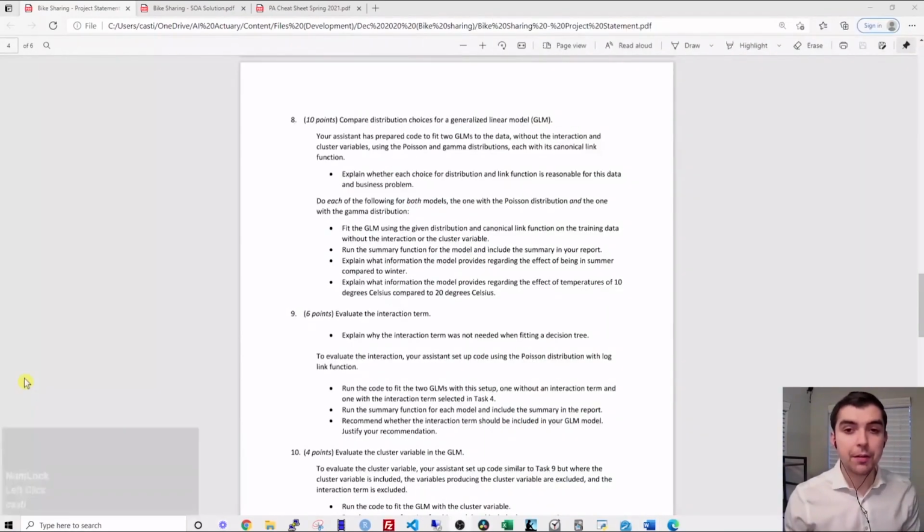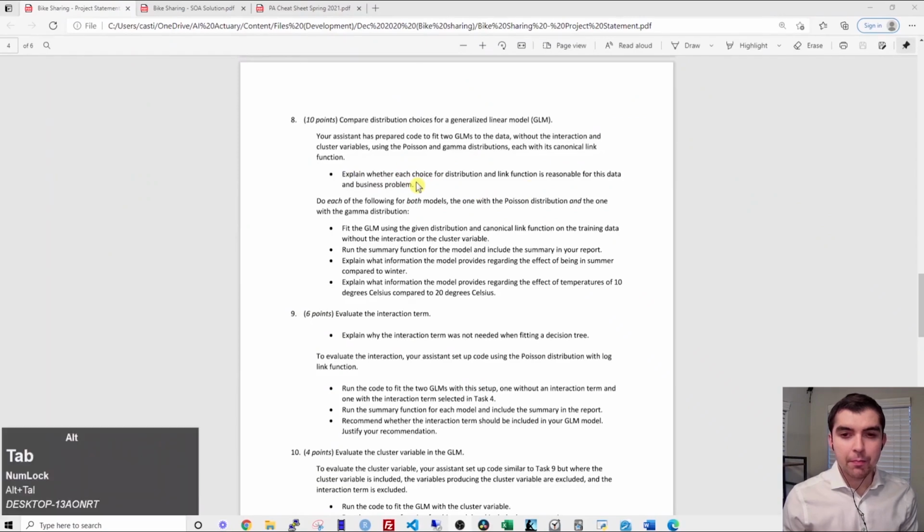Task 8, 10 points. Compare distribution choices for a GLM. Your assistant has prepared code to fit two GLMs to the data without the interaction in cluster variables, using the Poisson and gamma distributions, each with its canonical link function. Explain whether each choice for distribution and link function is reasonable for this data and business problem.